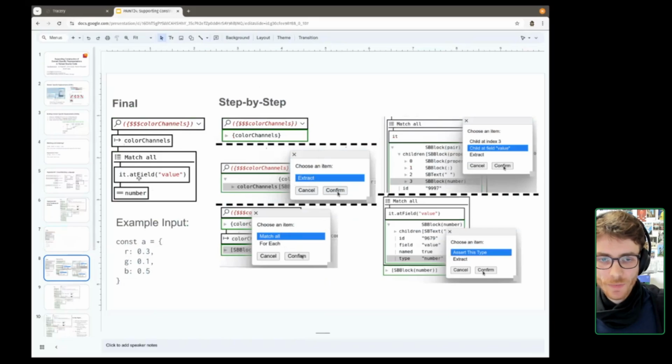Subsequently, we access the field value of it. Again, we can use this object explorer to drill down, right-click the field that we're interested in, and the system contextually derives what sort of actions are sensible at this point. And in that way, we can just narrow things down until we have this assertion that we want a number type in every single field of the color channels object over here.